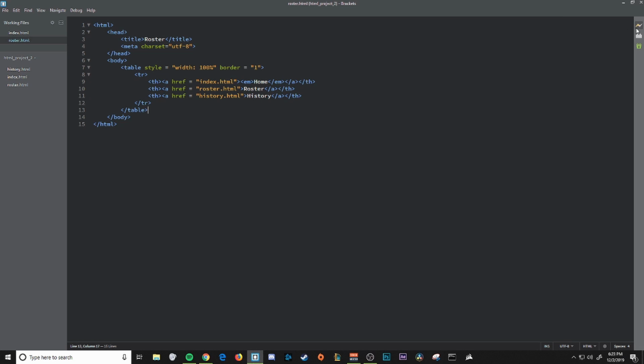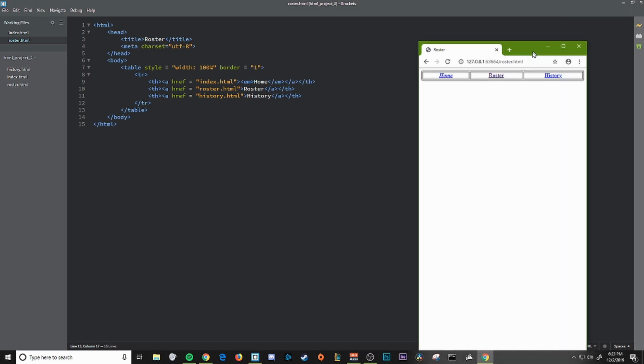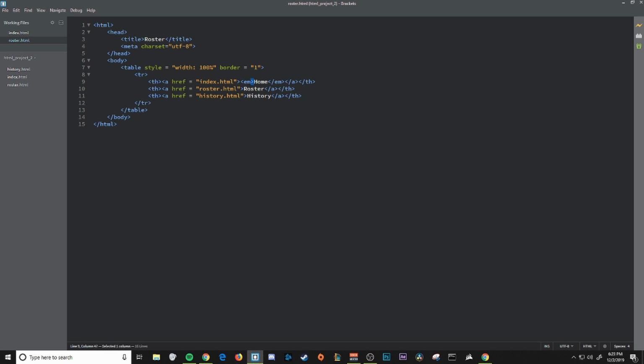Now if we run this page, you should see that we have our navigation menu now at the top of our page. However, home is emphasized, so you want to change the emphasis and put it around the current page. So for me, that's roster.